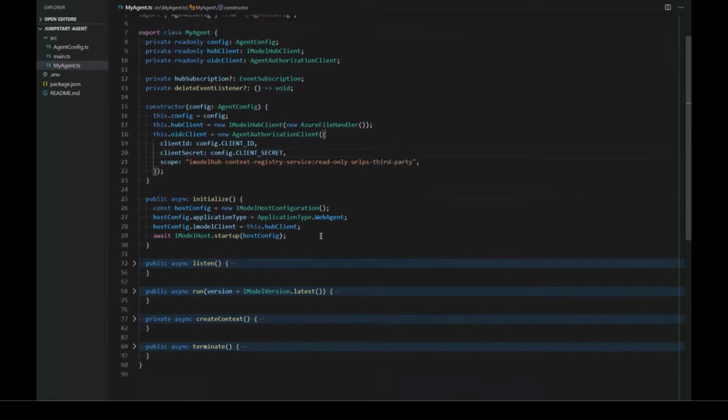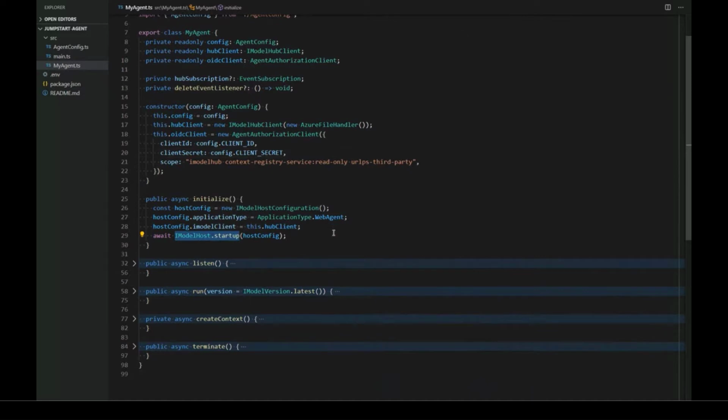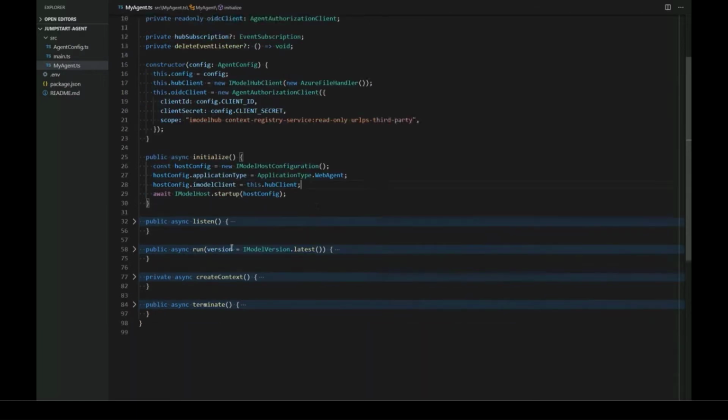Our initialize method is really simple. We just call iModelHost.startup. The two config options we set: we always want to set the application type to web agent if we've got an agent. That's really important. And then this is not really necessary, but I think it's good practice. If we're creating our own iModel hub client here, we might as well tell iModelHost and iModel.js itself to use that as our iModel client to download briefcases. There's no sense in having iModelHost create its own for that.